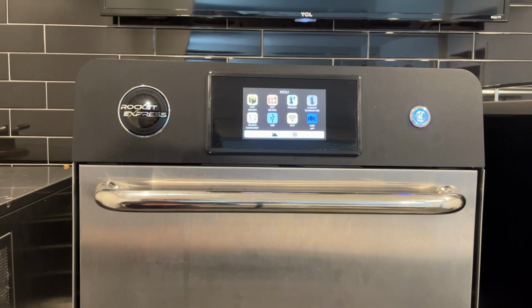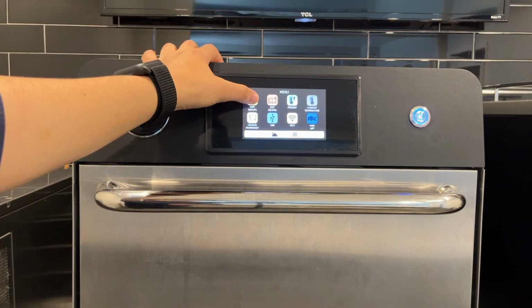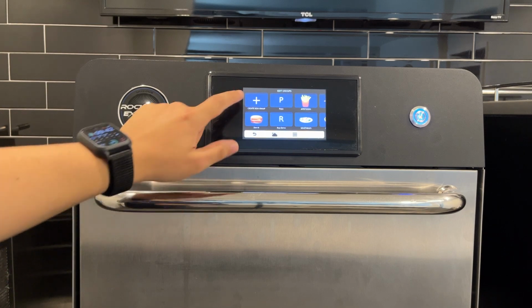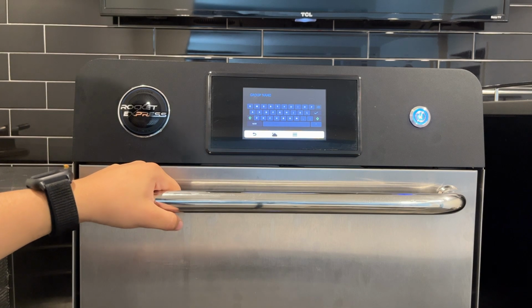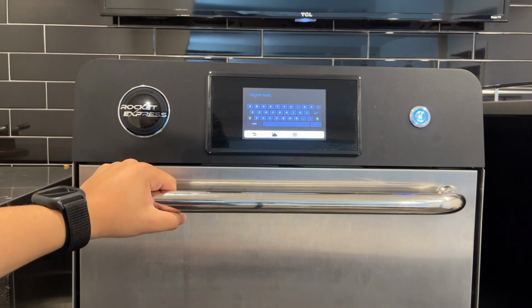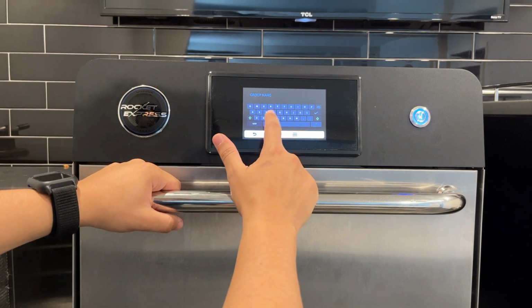The first thing we gotta do is create a group. Every recipe needs to be inside a group. So we're coming here on edit groups, create new group, and I can put any name in here so it's easier for my operators to find the group, to identify the group. So in this case, we are going to do a chicken wings group.